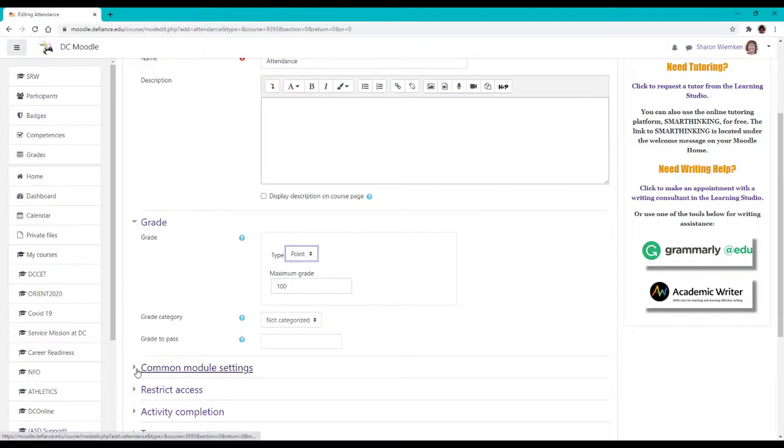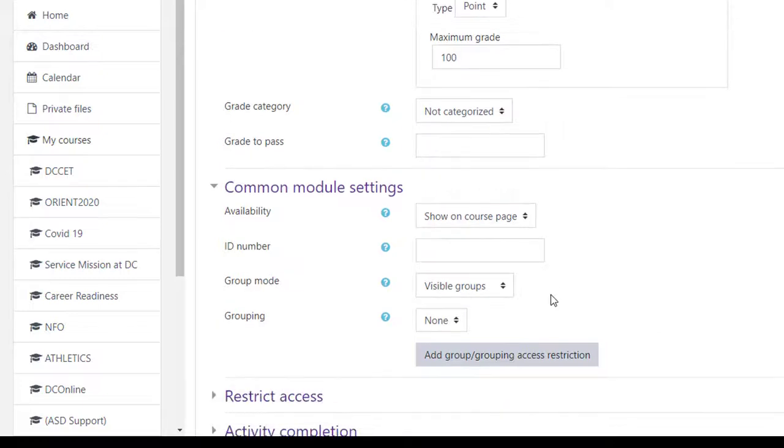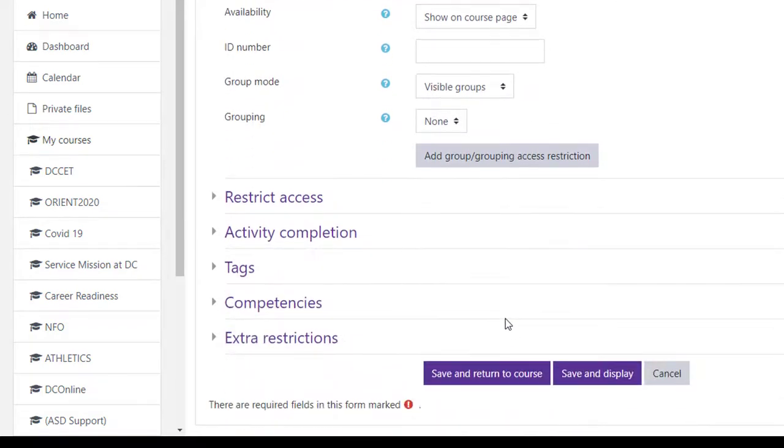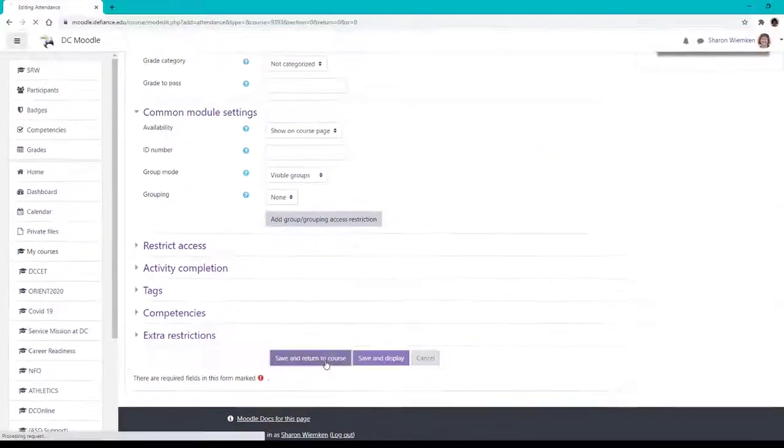I'm going to come down here to the Common Module settings. If you are using groups, let's say you've got Group A or Group B that are coming on different days, you may want to set up groups. And then you've got some different options here. There will be another video that covers this with the group feature turned on. I'm going to scroll down here and just click on Save and Return to Course.